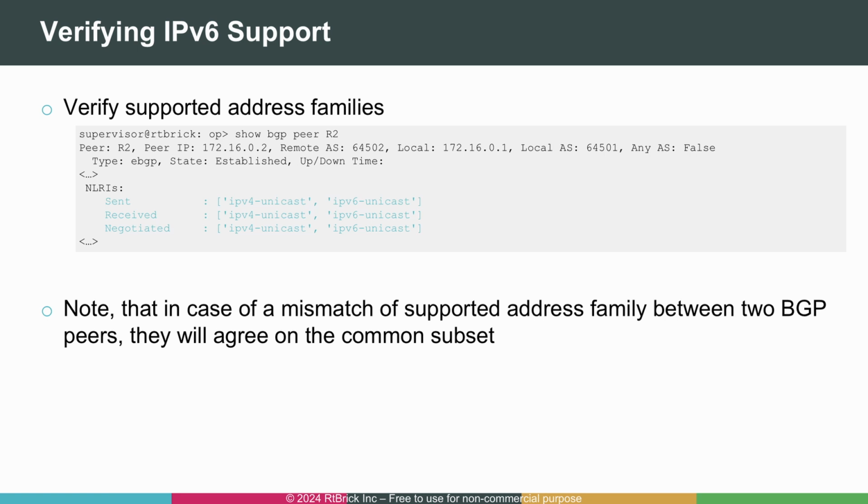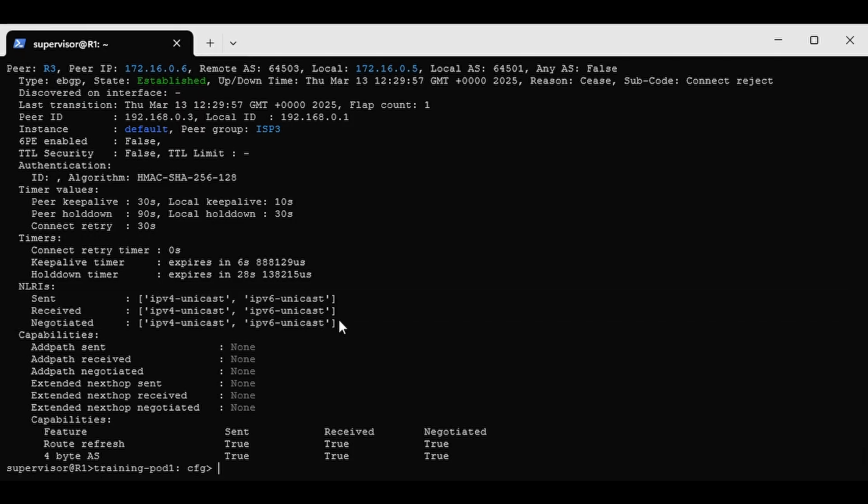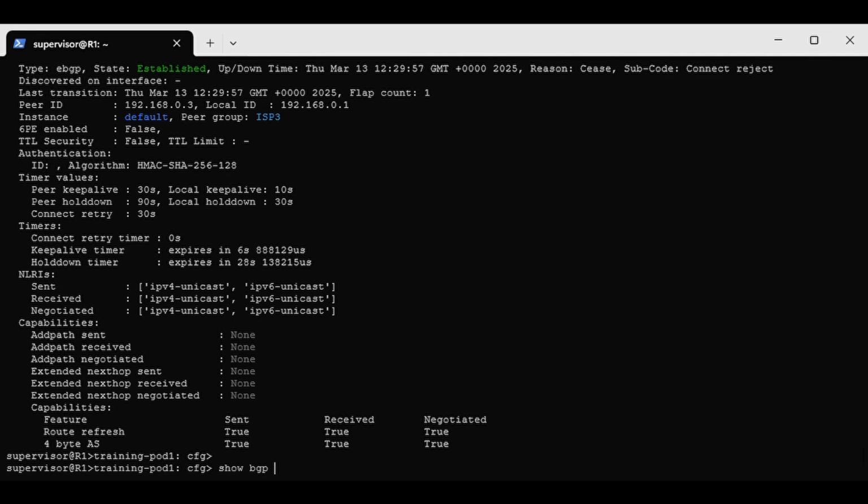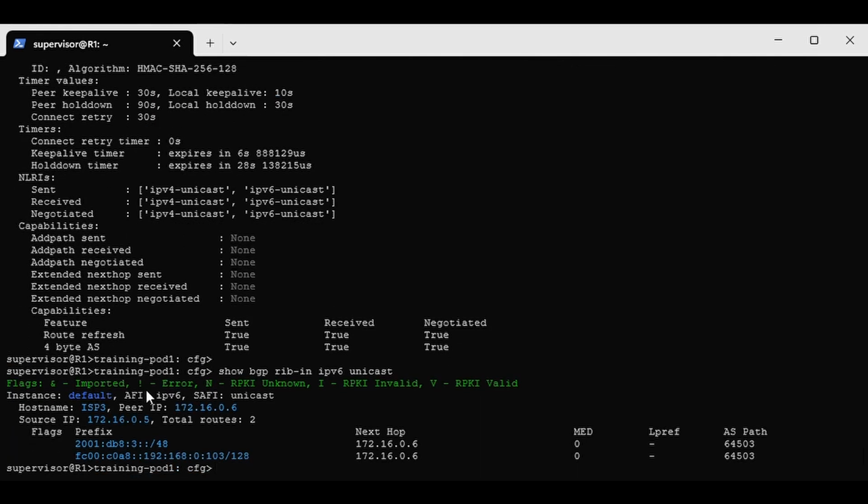Once again, both peers can be configured with a set of different address family and subsequent address family identifiers and they agree on a common subset. The CLI commands shown in the previous section are identical for IPv4 and IPv6. Let's have a look if we have received any IPv6 routes from our neighbor using the show BGP rib command restricted to IPv6 unicast. As you see, we have received 2 IPv6 routes.